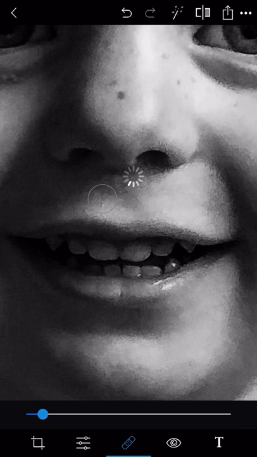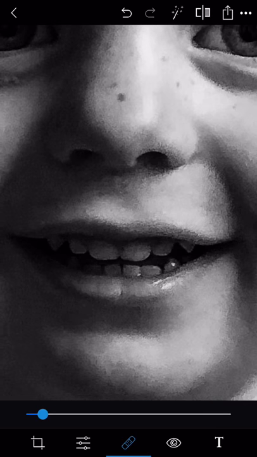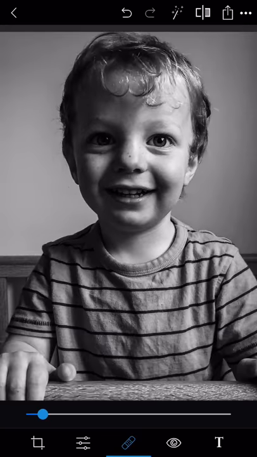You might have to tap a few times in order to get the coverage that you want and the effect that you want. But you can see there, it's almost seamless now. You wouldn't really notice that there ever was anything there before.